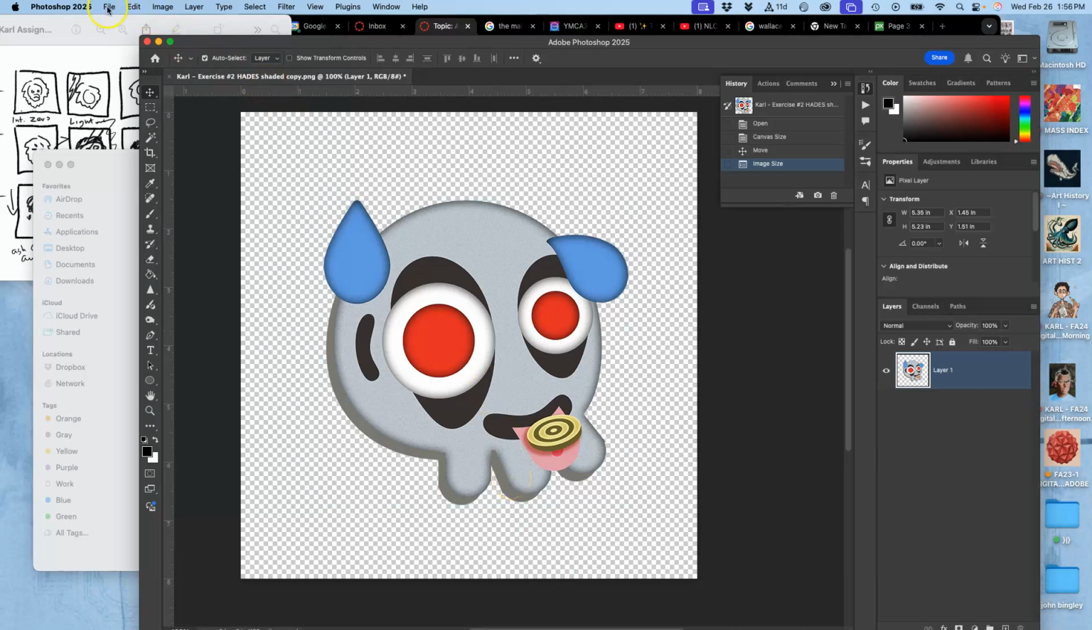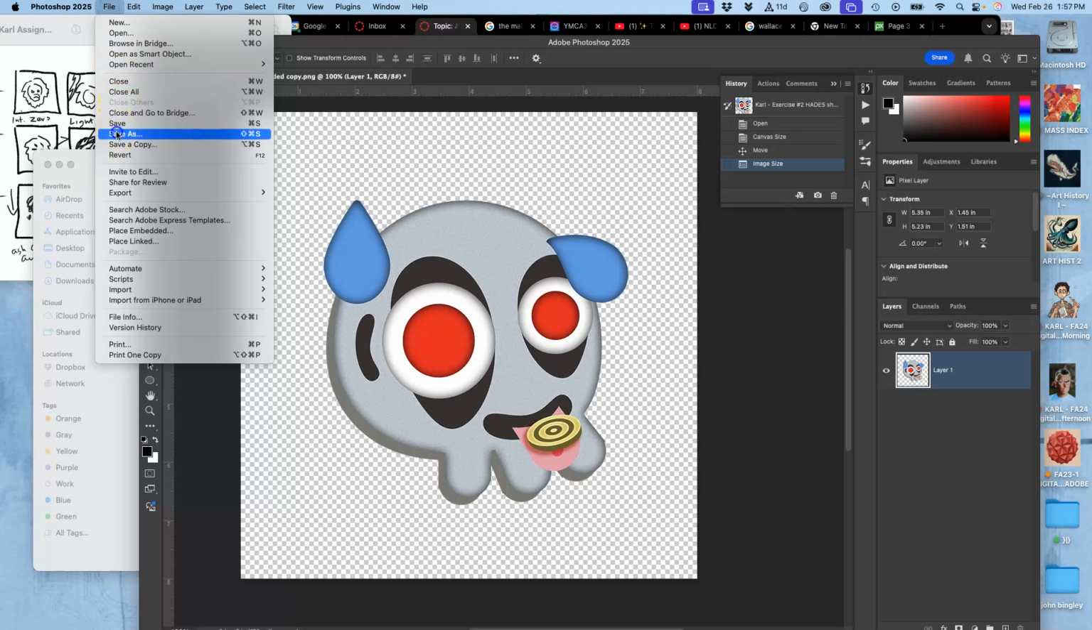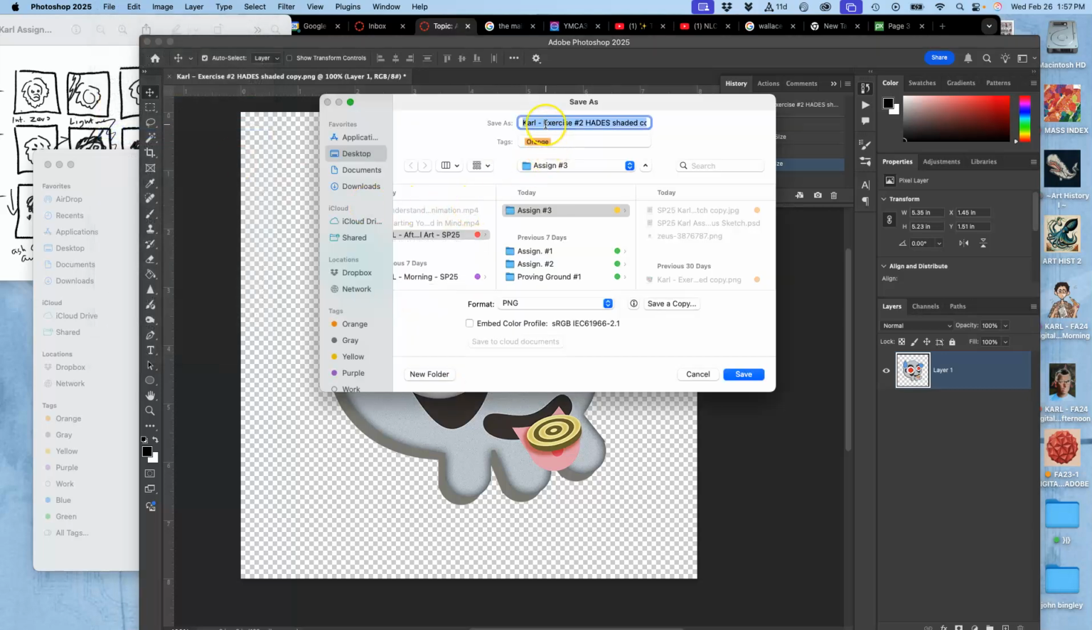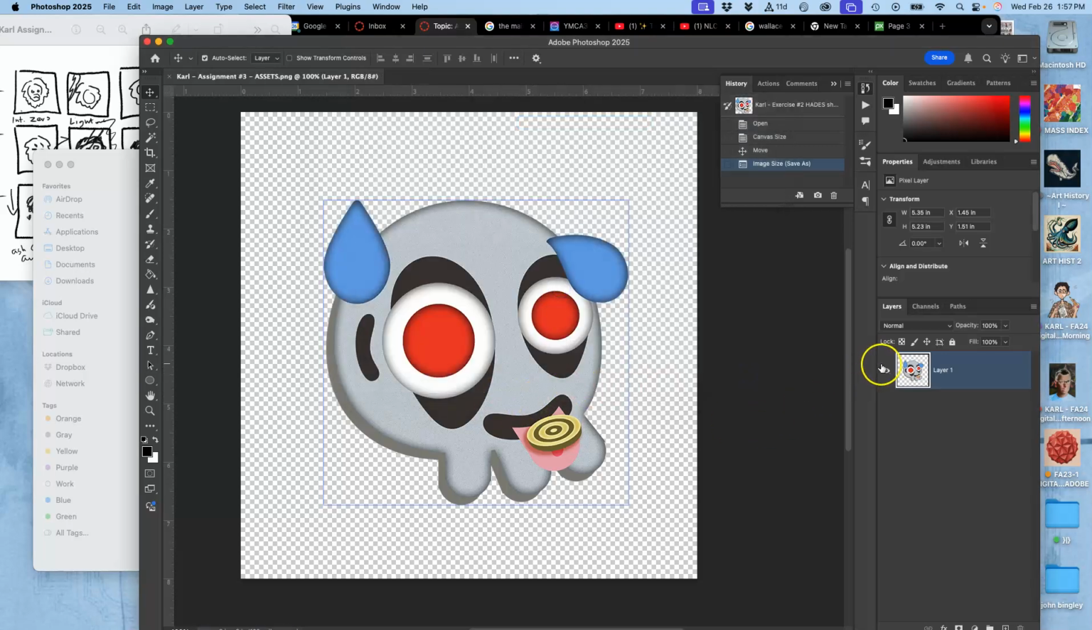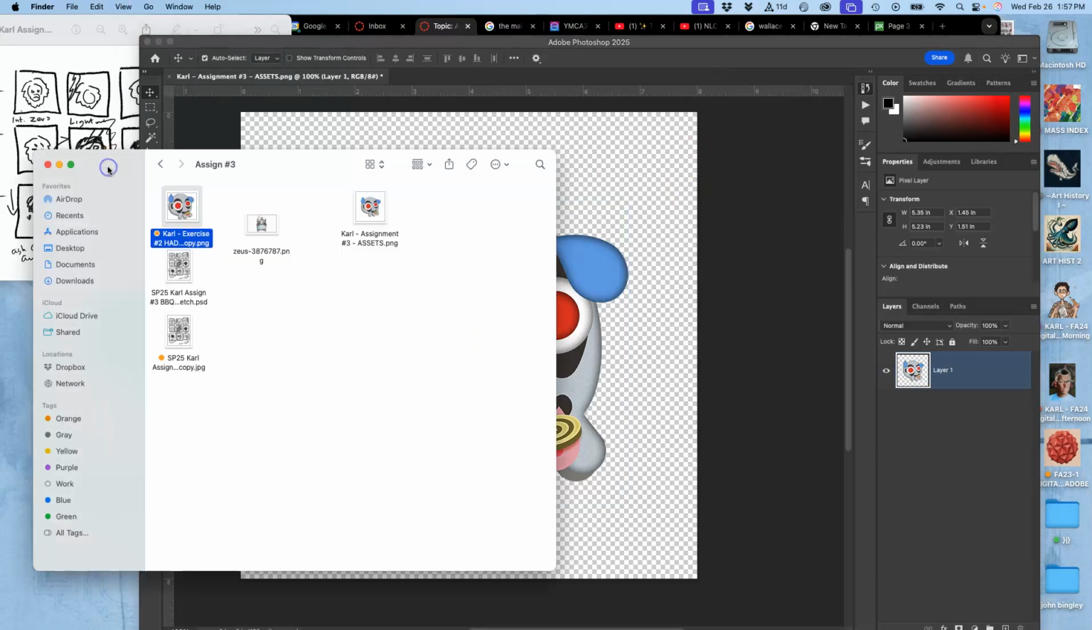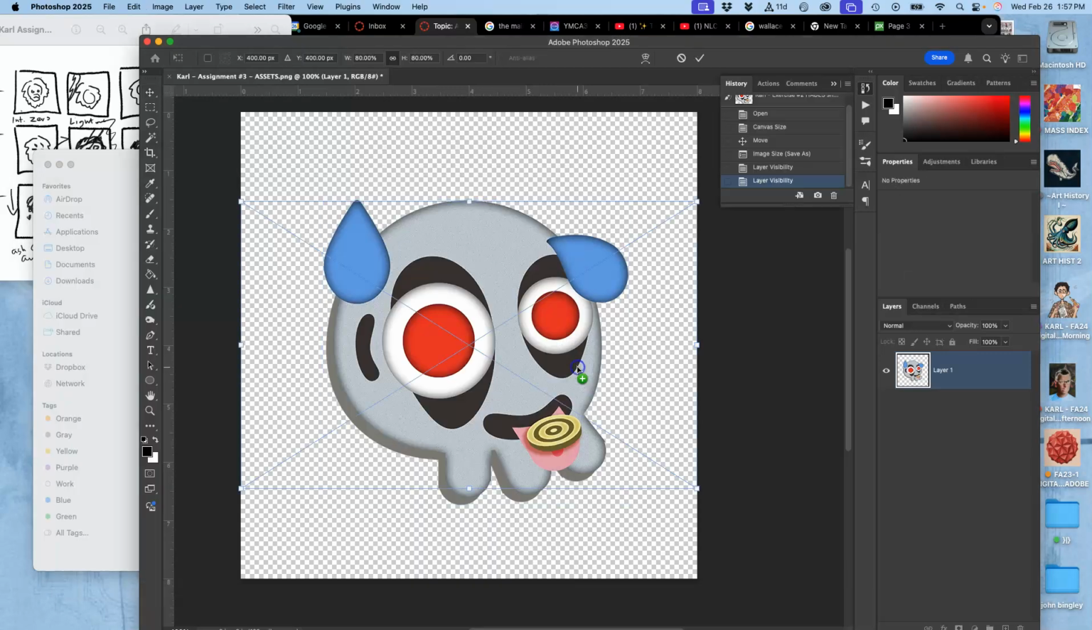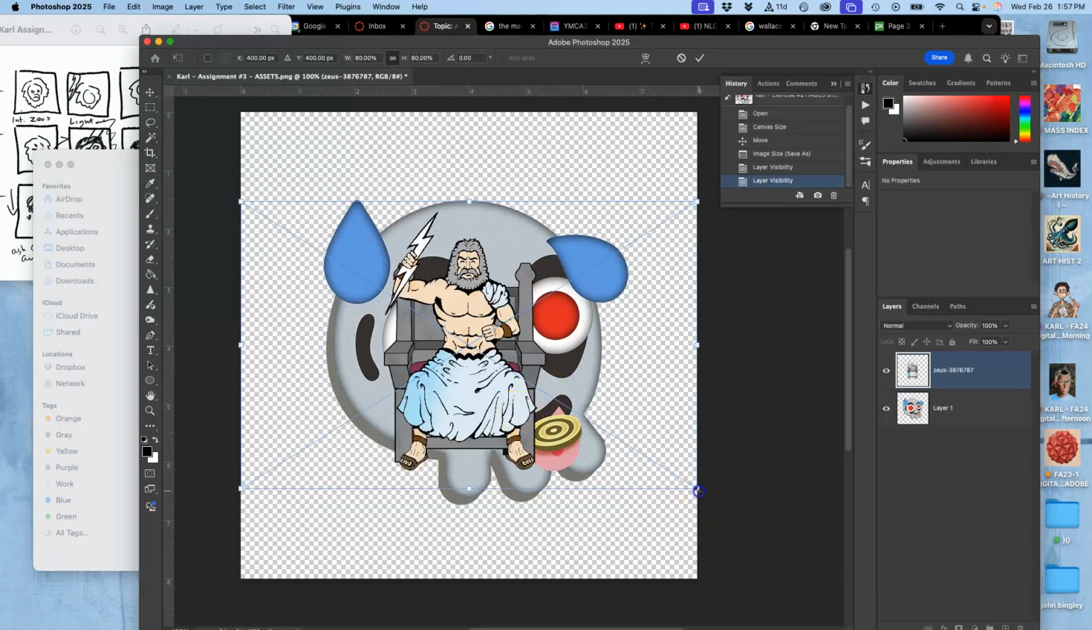Now I'm going to rename it. So save as. This is Karl assignment 3. And I'm calling it my assets. So I only have one asset in here so far. I just have one character head. I need that other character head, so let me bring it in. And I'm going to grow it.